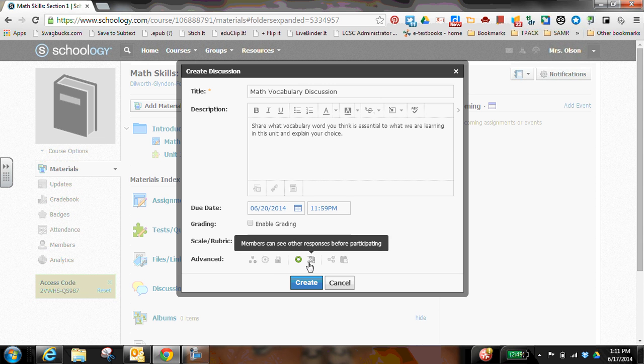To the right of the green circle that makes it visible to students is one that's really helpful. That one is that members can see other responses before participating. That's automatically off, and most of the time I recommend that you keep that off, at least to start out with, so that for this initial discussion, people can add their part without seeing what other people think.